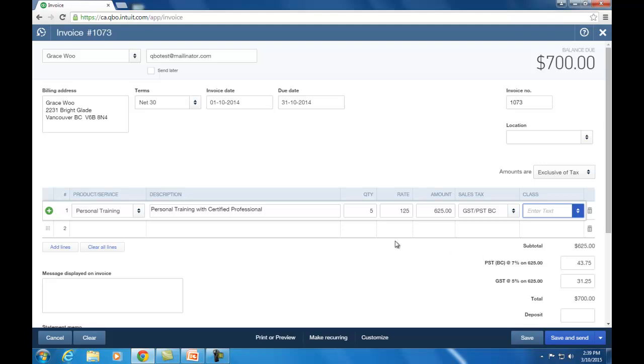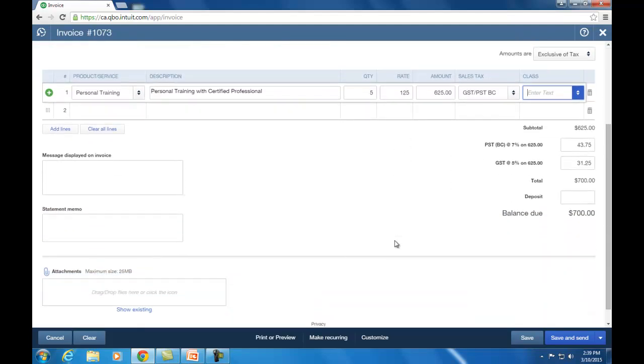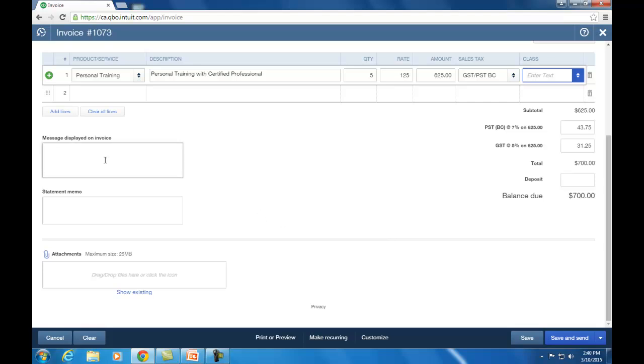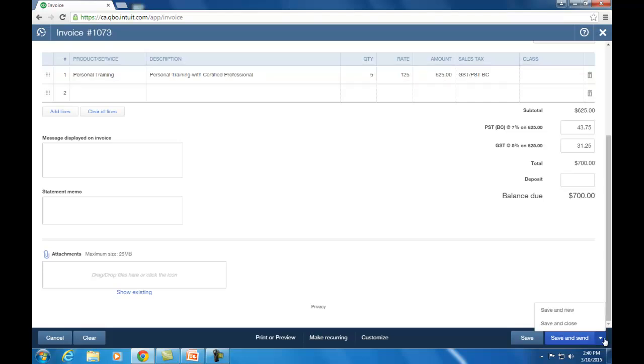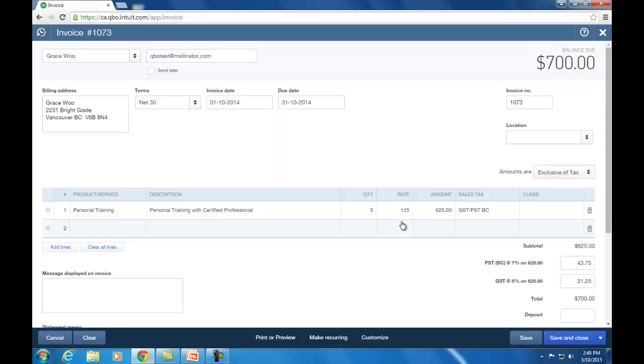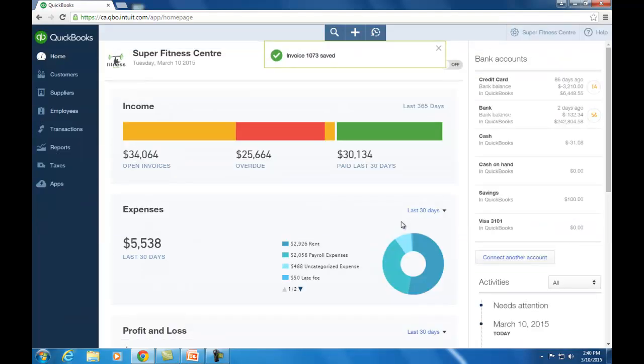There are some benefits to the transaction as well. If you scroll down in the transaction, you'll see that you can add messages on the invoice, you can add memos for the statement, and you can also add attachments. So if I had a document that I wanted to send with this invoice, I'd simply add an attachment here. After I've completed the invoice, you'll notice that I can click Save and Send, or in our case, we'll click Save and Close. And QuickBooks saves that invoice for future reference.